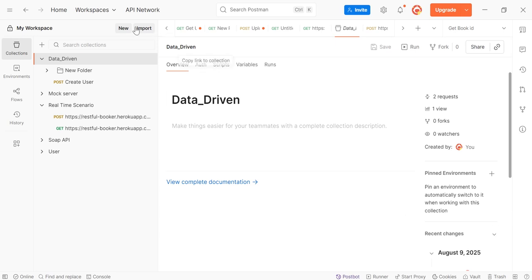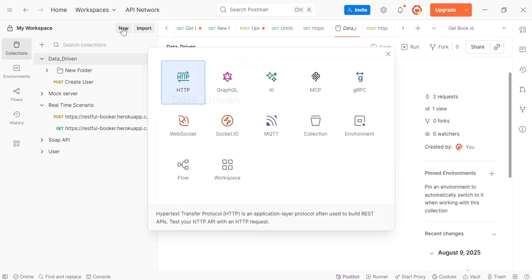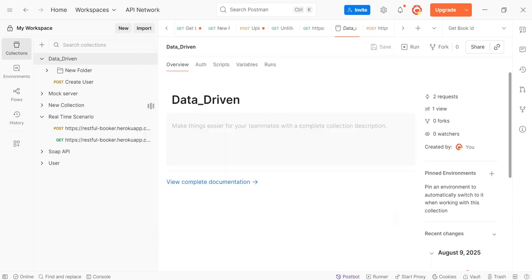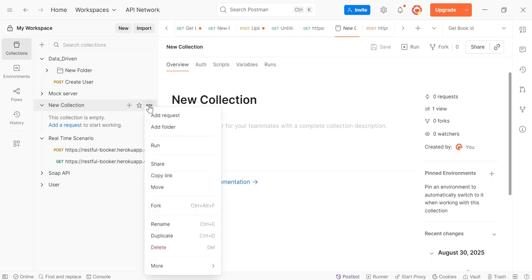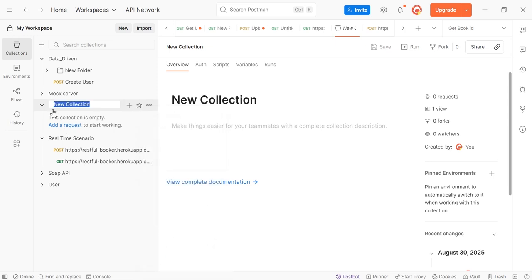Let's begin. Create a new collection. Click on New and then click on Collection. Enter the collection name. We can rename this collection either by entering the name here or by clicking on Rename. Enter here performance testing.